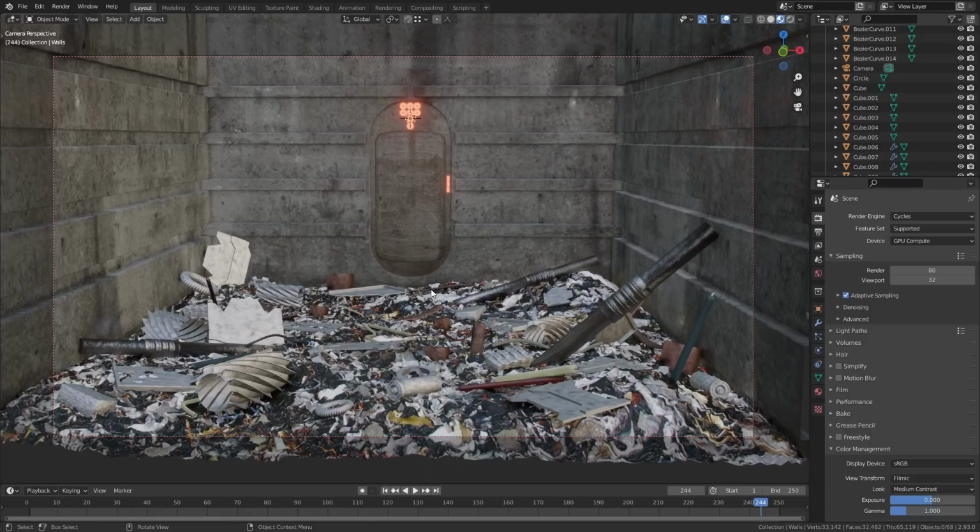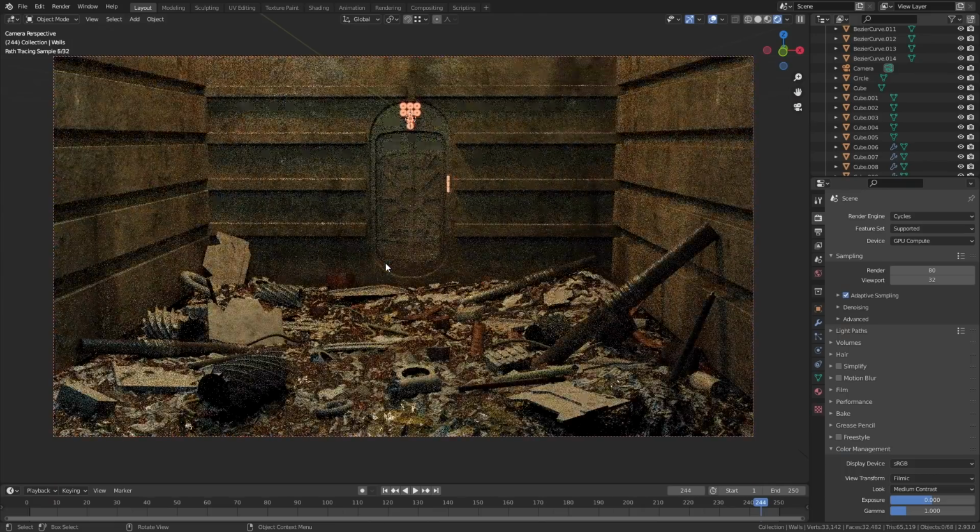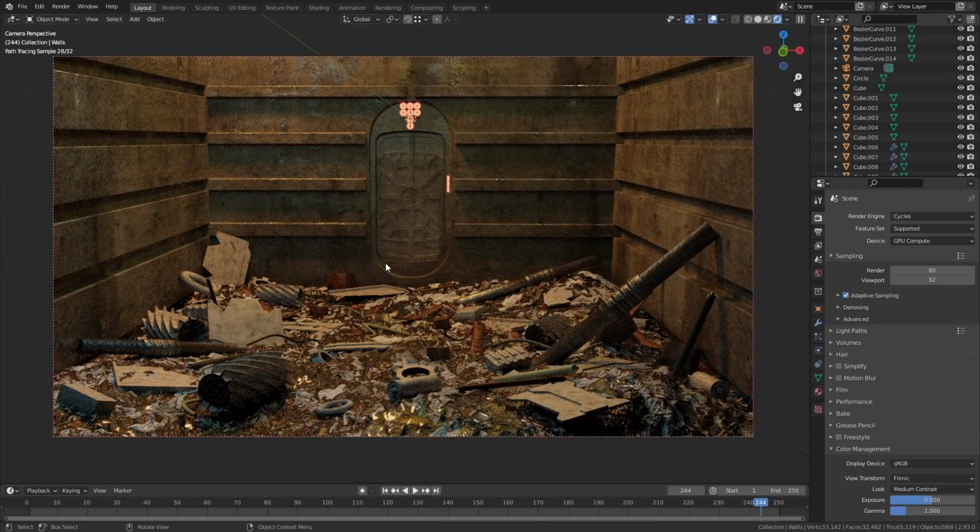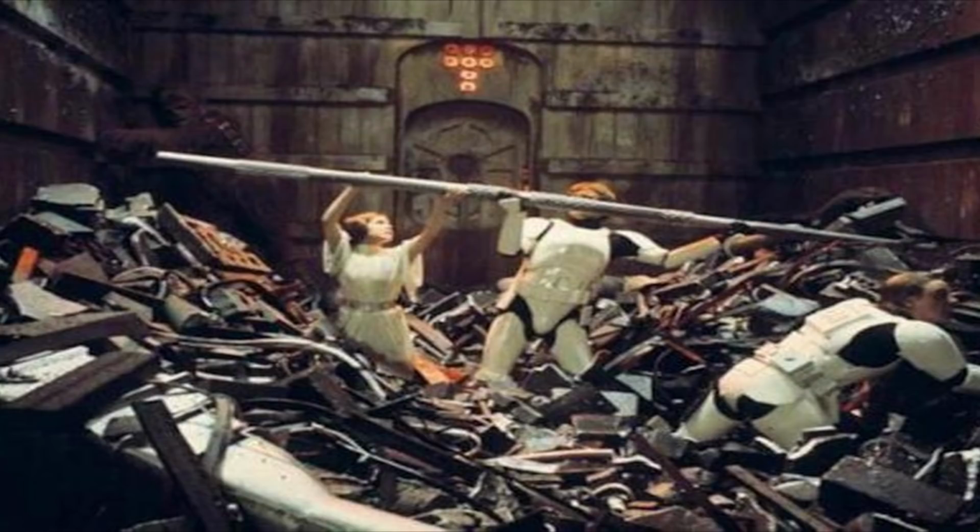So I've got this scene here. It's just the trash compactor from the Death Star of the first Star Wars movie. I made this for some sort of animation. I don't remember exactly why I made it, to be honest. It's just a long abandoned project. But I'm going to use this for the example.